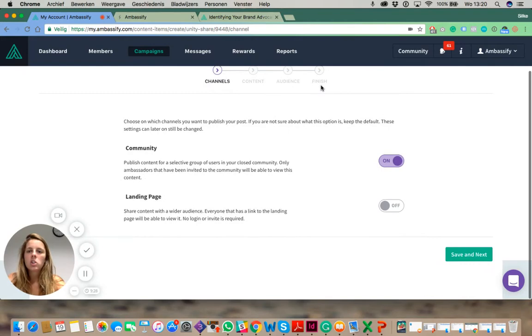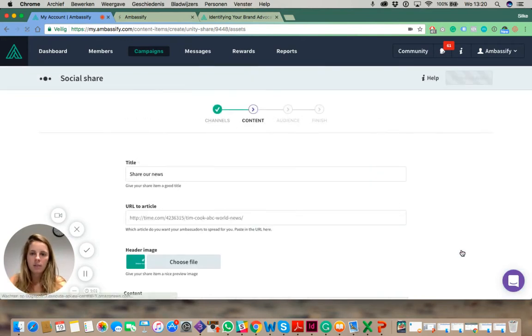The first decision you have to make is whether you publish it into the community or on a landing page. Community items are only visible for members of your community or a part of it, as you can segment your members into several different groups. A landing page lives outside the community and can be visited by everybody who has a link to the page. Now, for example, let's take the community. Click on Save and Next.